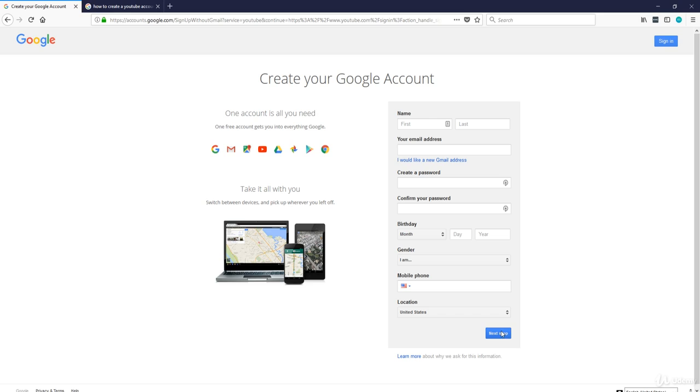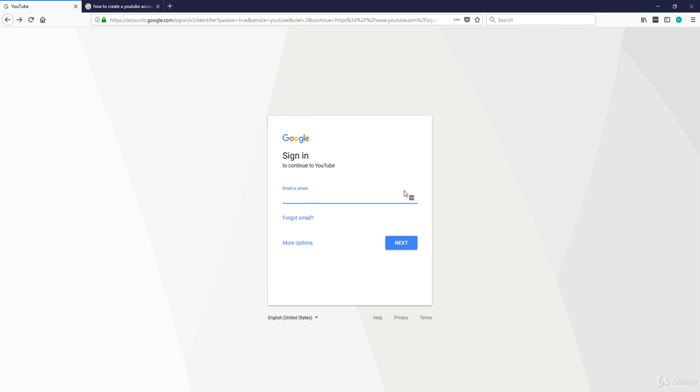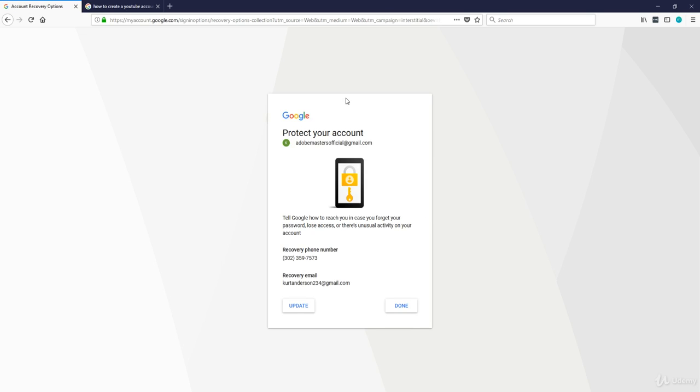Once you have your Google account created, you're going to want to go back to YouTube and put in that information to actually sign up for YouTube. It says sign in to continue to YouTube. So you're signing in with your Google account. Let me use the one I have, which is Adobe Masters Official at gmail.com. Then you need to, of course, put in the password. So we're going to enter in that password. Click next. And now we are signed in.